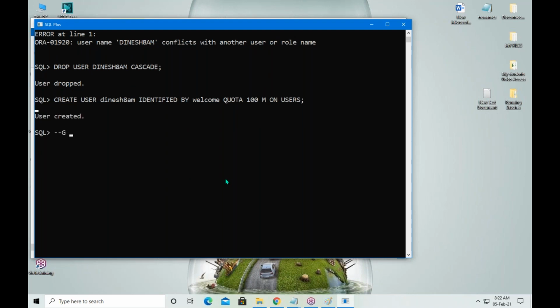Next step, give permissions to the new user. How to give the permissions? Grant resource, connect, create session to Dinesh8am. These are the permissions: resource, connecting permission, and session level permission.